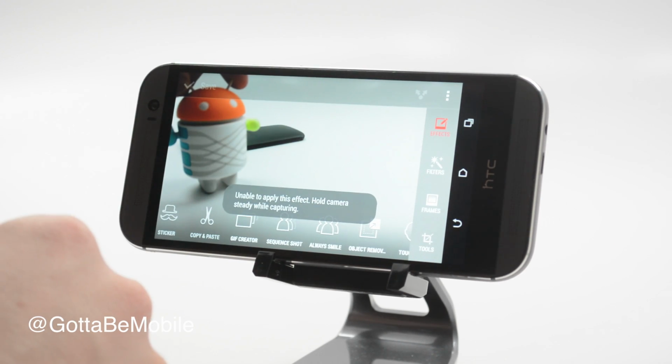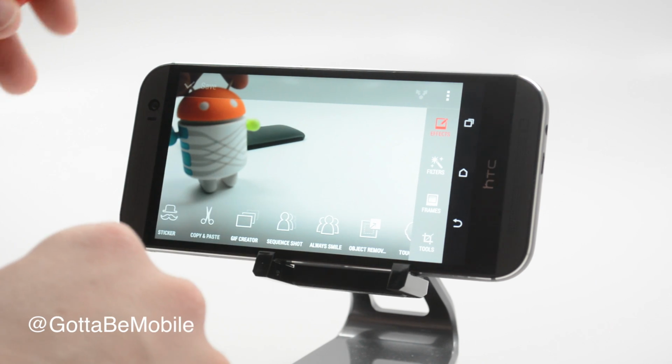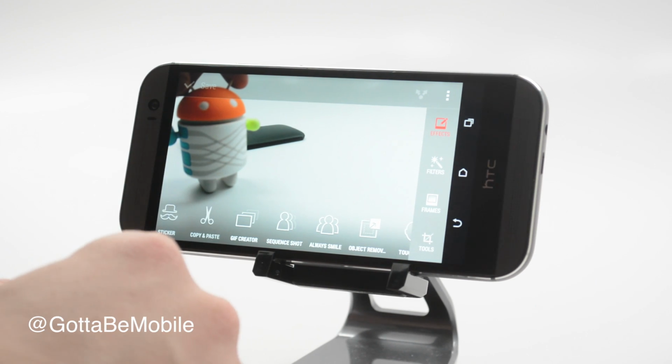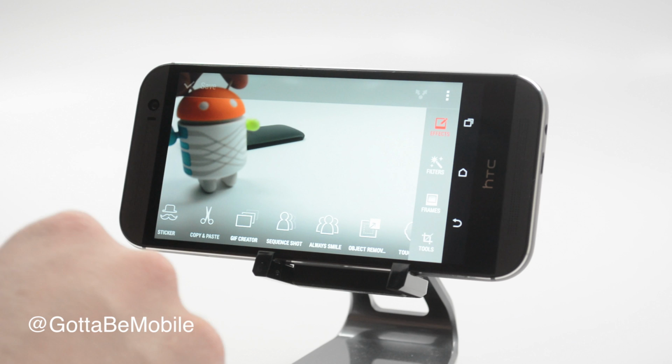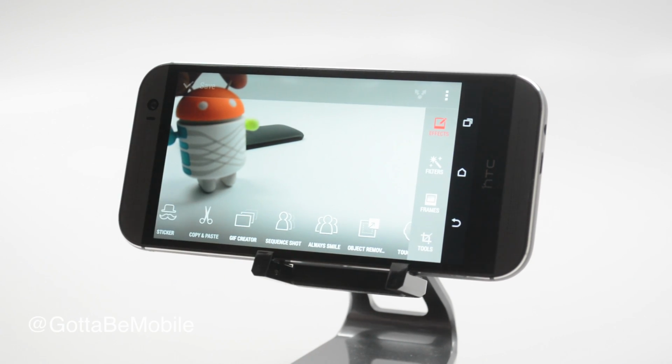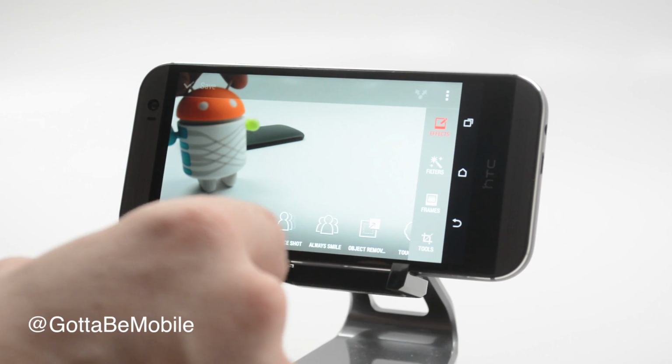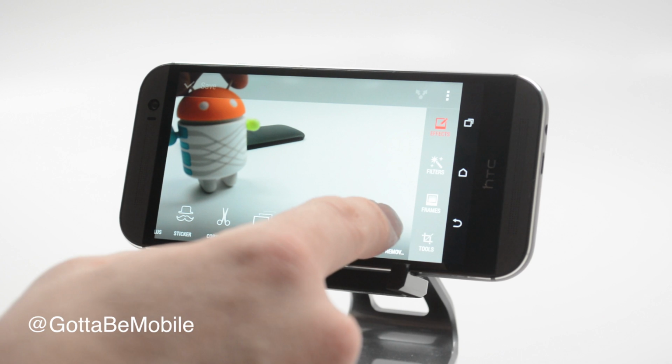It didn't have the right movement there, but say you're taking a photo of someone jumping into a swimming pool from a distance. As long as you hold the camera steady, you can go to sequence shot and show multiple areas of motion. You can also do object removal.